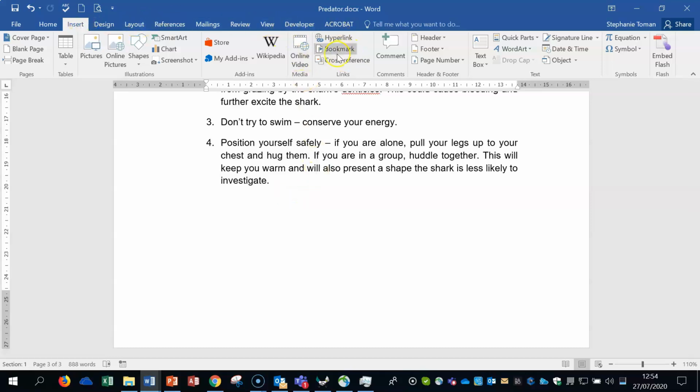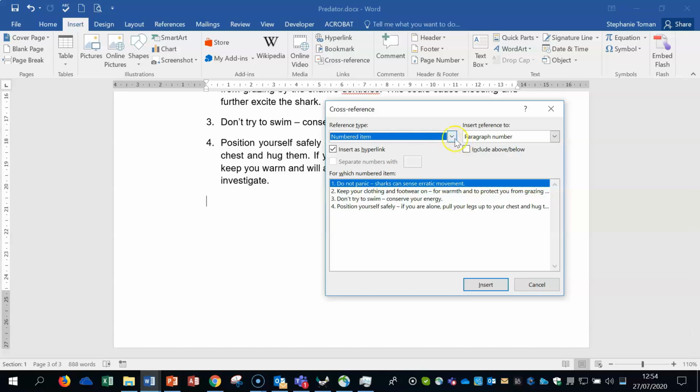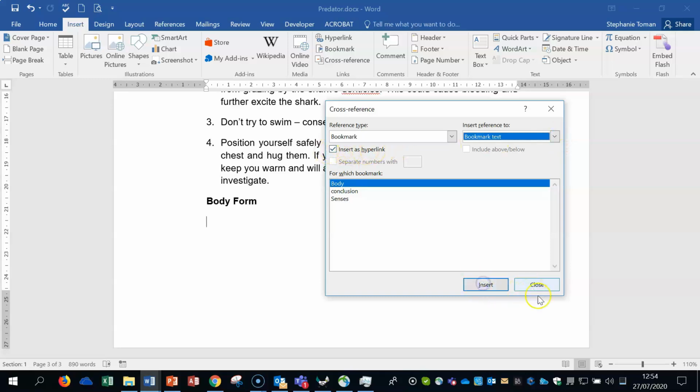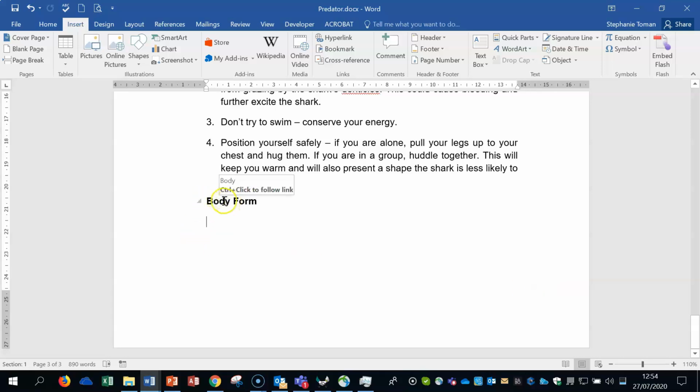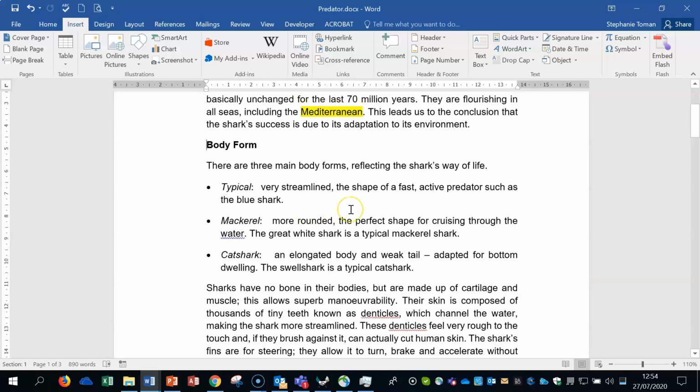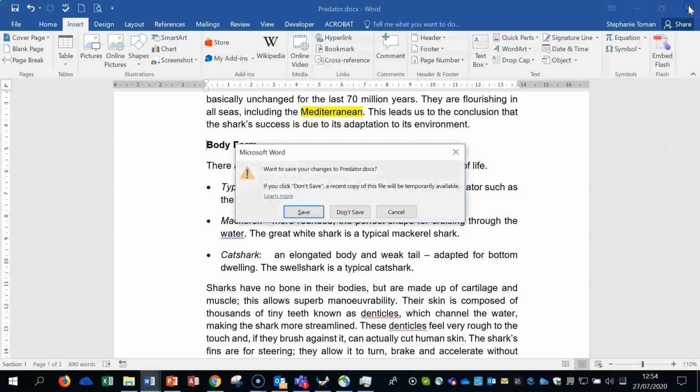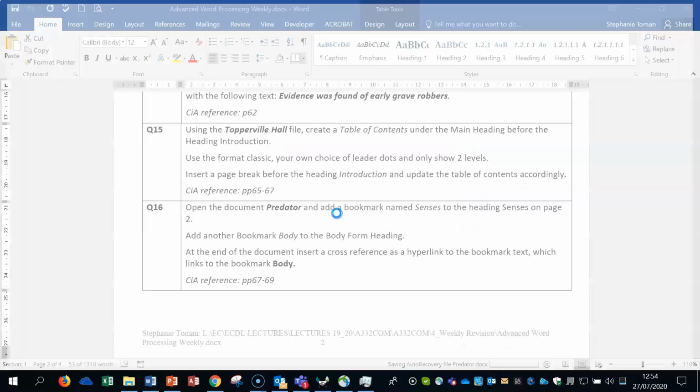So back to there, we're still in the insert tab, cross-reference, and it's going to be to the bookmark body, which it is, and it's going to be linked as body text, which it automatically is, and there's that link it's talking about, the hyperlink. Insert, close, and then if you control and click, that should take you to body form, which it has. Okay, so we can close that one, and we're going to be now moving to opening references.